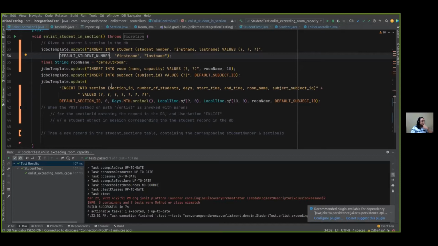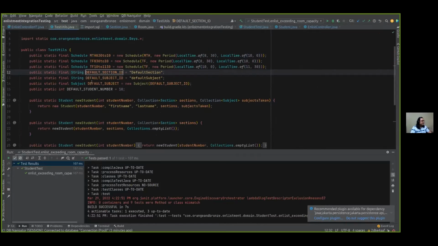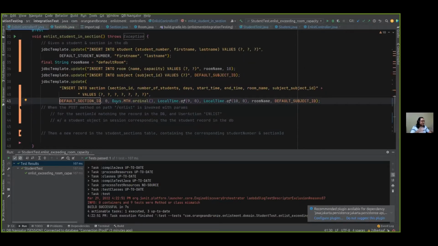So default section ID. Again, I have a class just to hold some constants. The default section ID, and the schedule is Mondays, Thursdays, 9 a.m. to 10 a.m. So we've created the givens, section and student. If the enlistment is successful, this student number and section ID should be found in the student section table. There should be an insert, right?